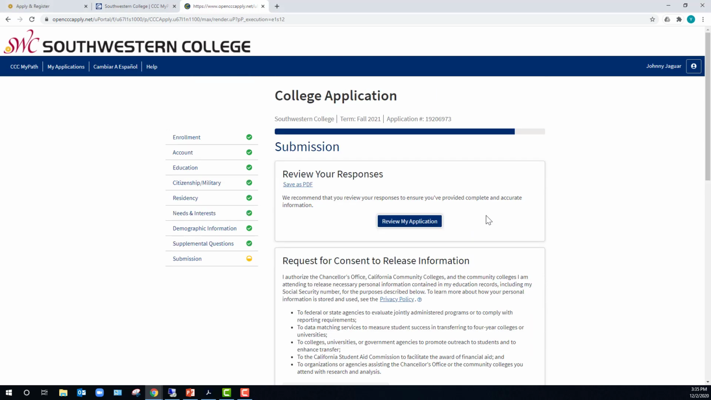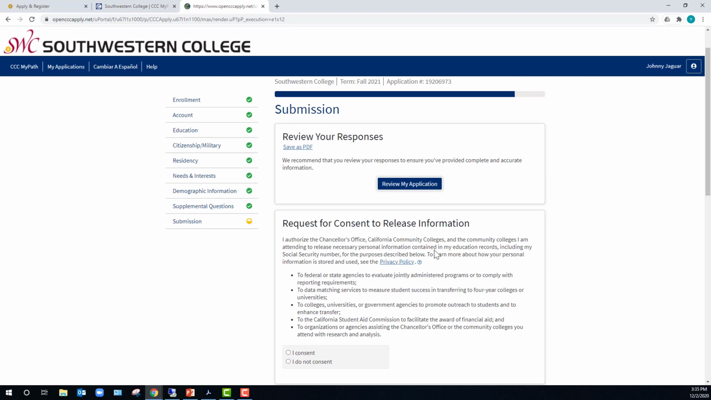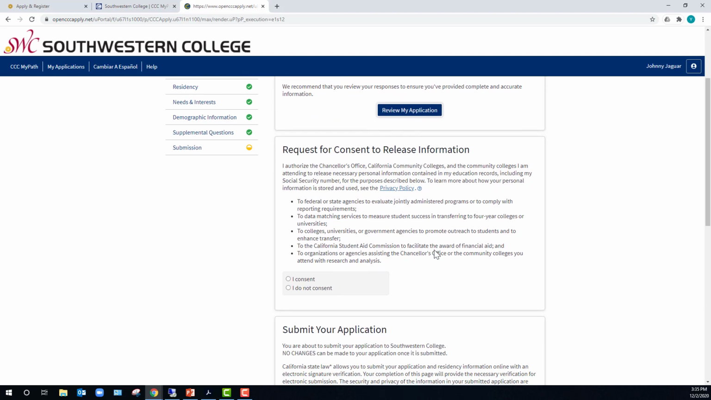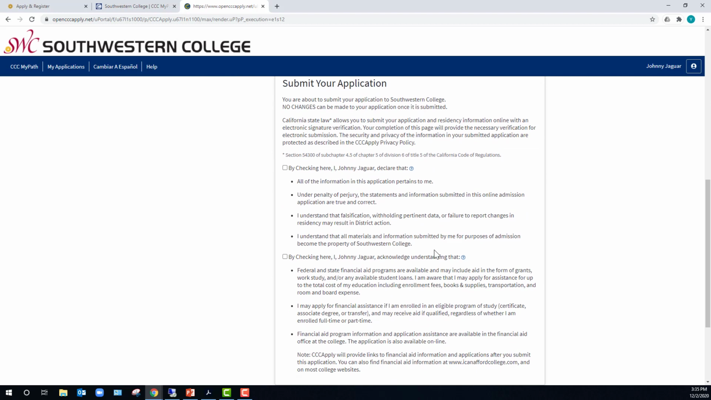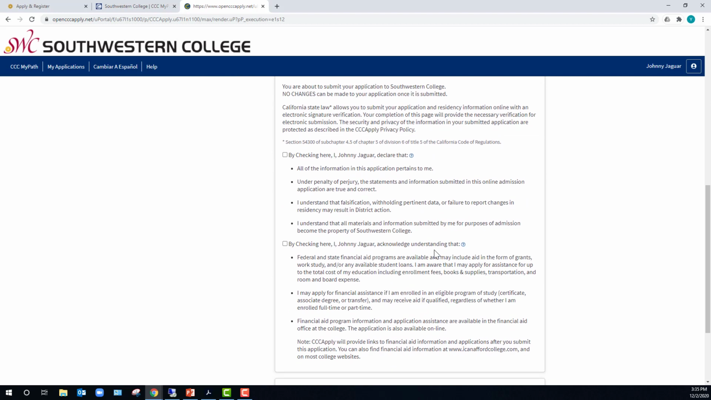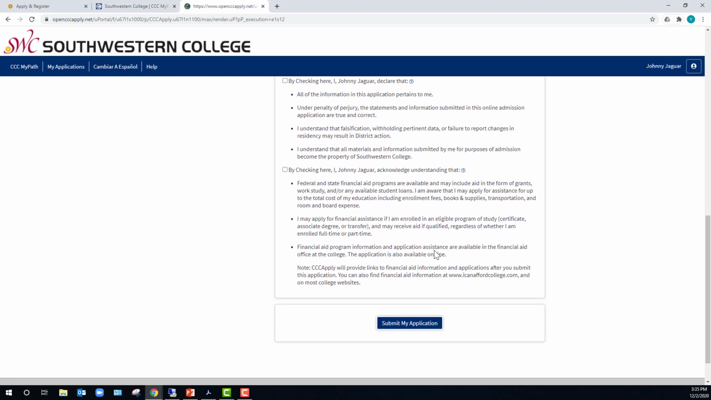Now it is time to review your application. Click Review My Application. Once you have reviewed your application, move on to Request for Consent to Release Information. Read this thoroughly and make the appropriate selection. Scroll down to submit your application. You want to read this information carefully and make the appropriate selections. Once you're ready to submit your application, click Submit My Application.